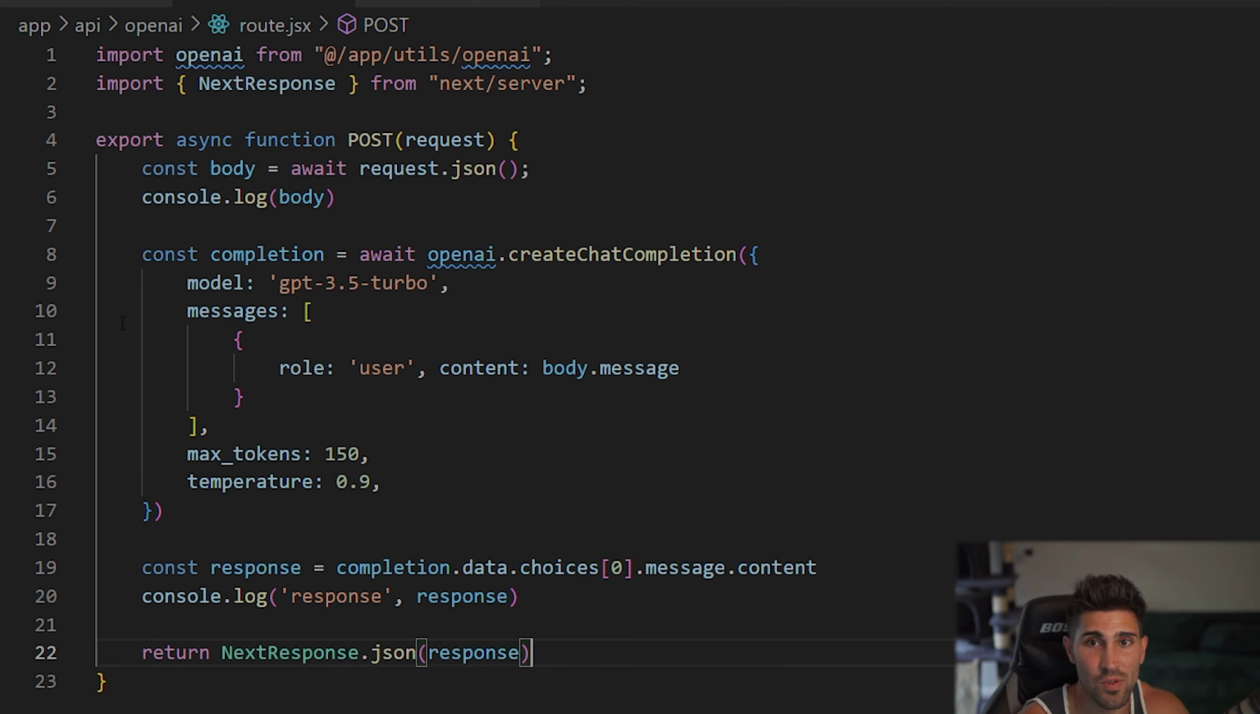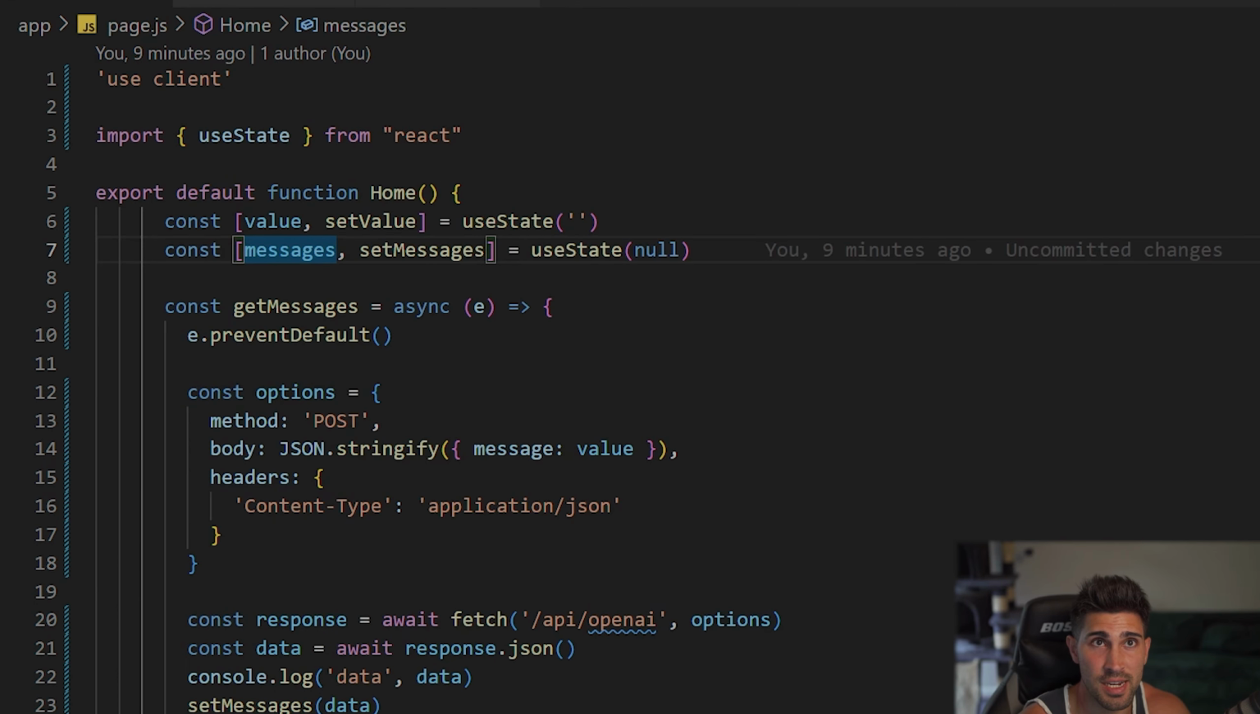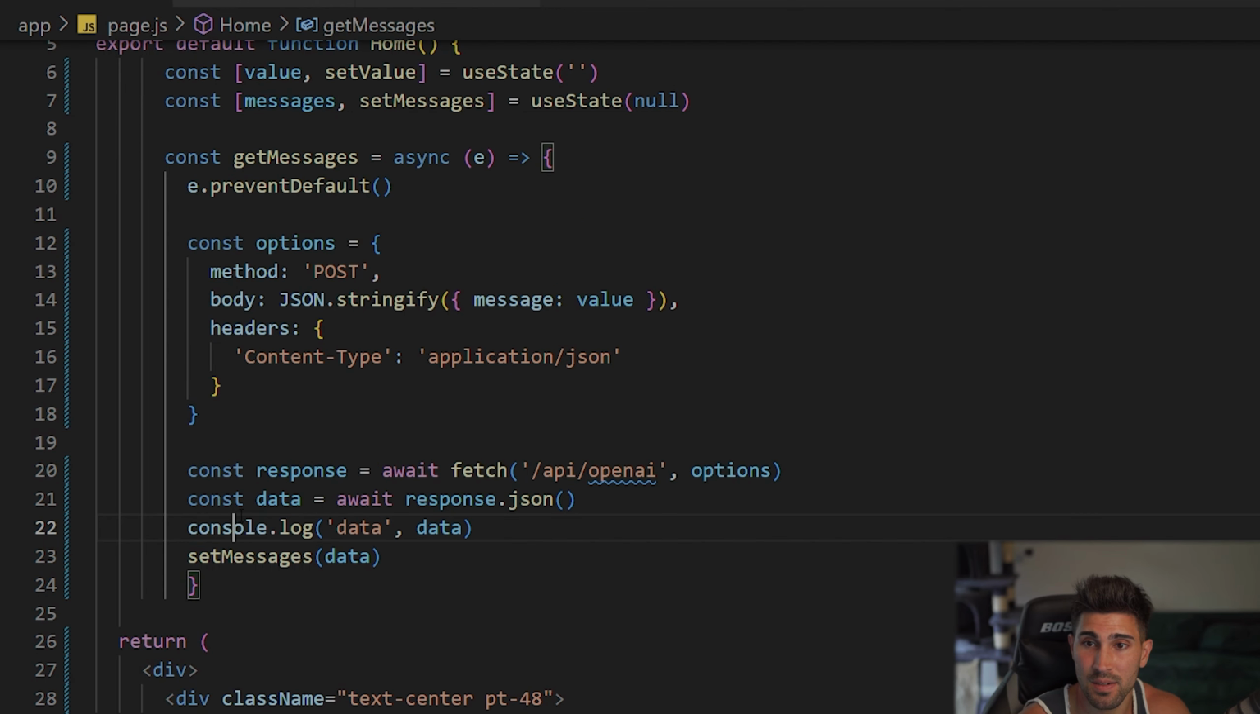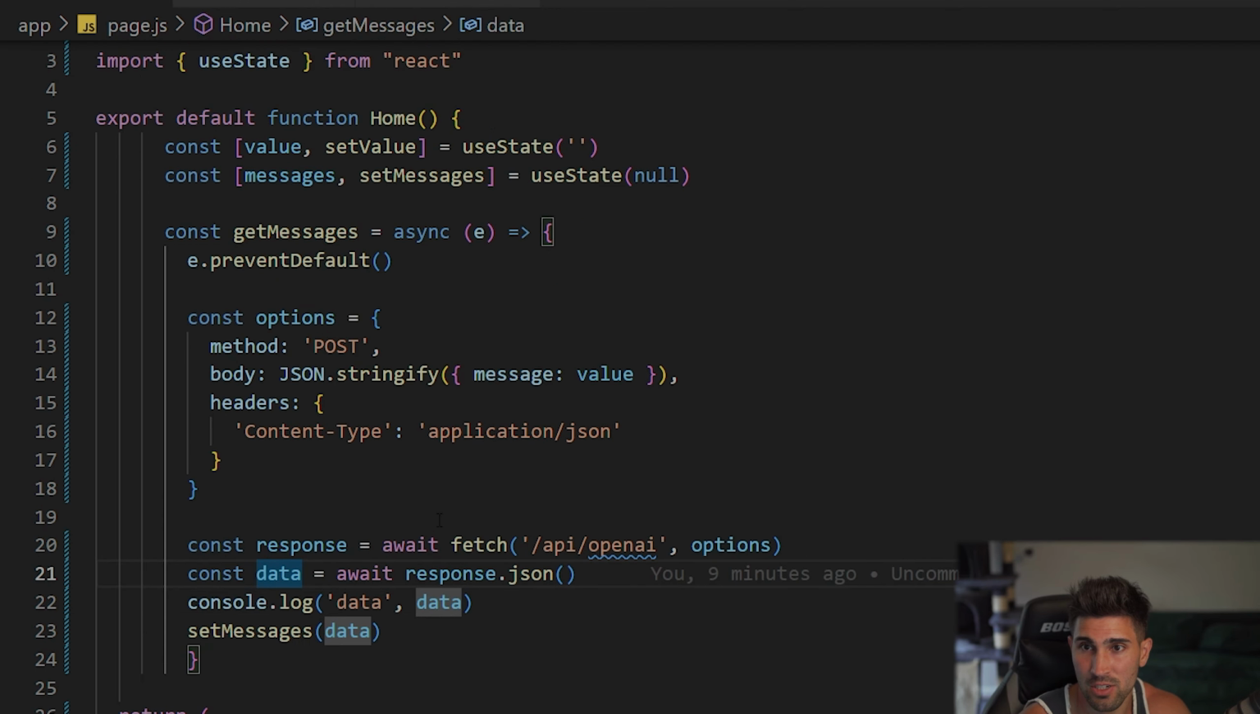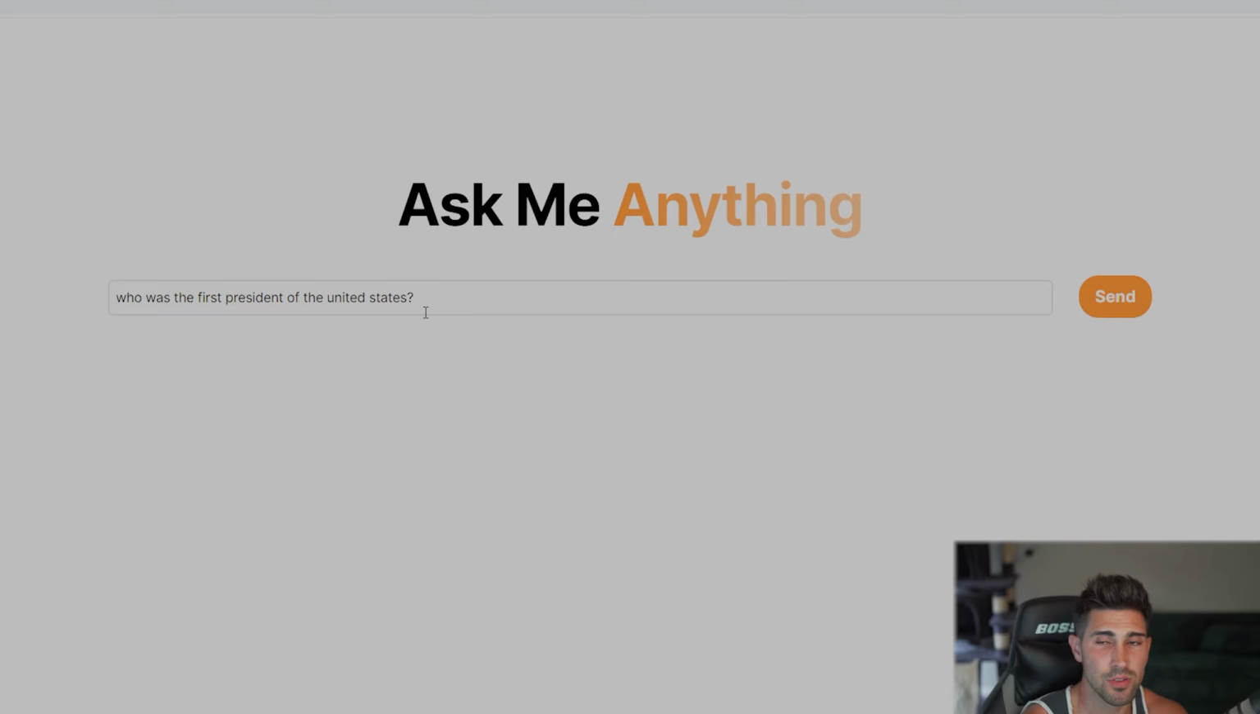Okay, so now let's finish our front end code to make sure we receive it, and then let's test everything out. So let's go back to our page.js, and it looks like actually everything is ready, completed to go. So let's test everything out to make sure we are getting everything correctly.